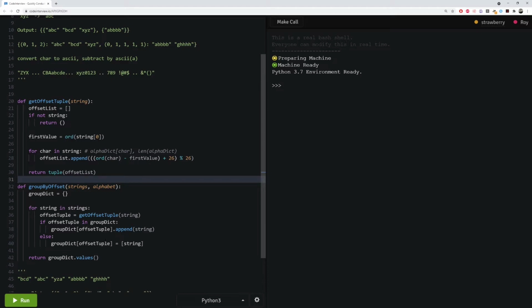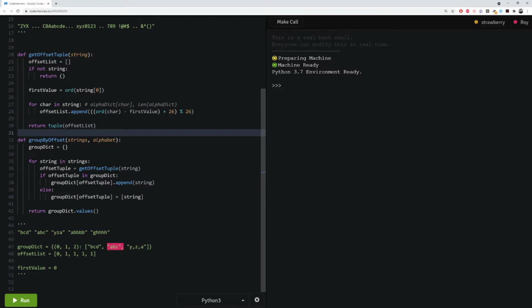But everything else outside of just the overall time, I like the way that you explained get offset tuple. I liked how you wrote the entire main idea first. I like how you declared a helper, told me what the intended behavior was, and then came back to that later to present as much of the problem as you could in as short a time as possible.